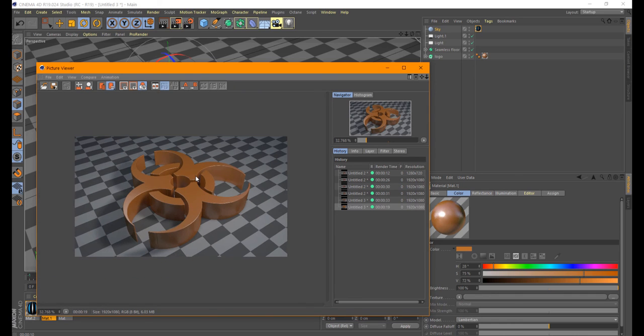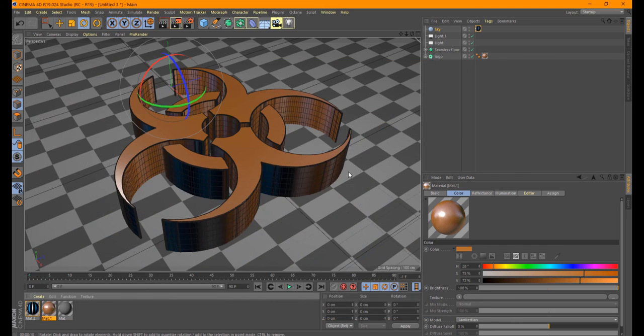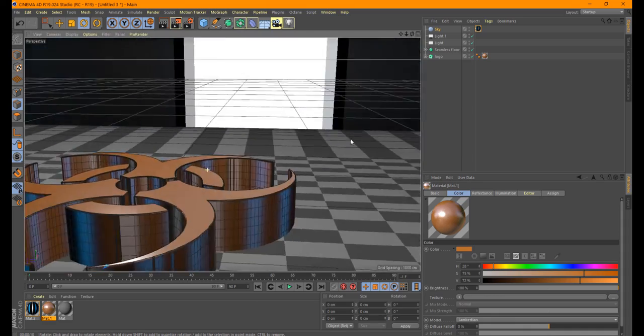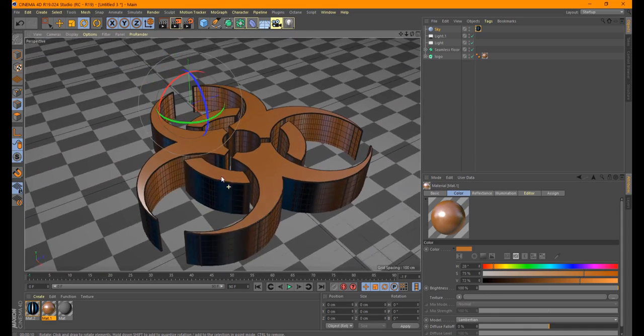You can do a lot of other stuff. You can create multiple lights. You can use different HDR images and see what works for you. So that is basically it for the tutorial for Cinema 4D.